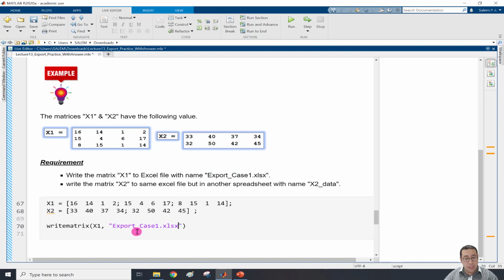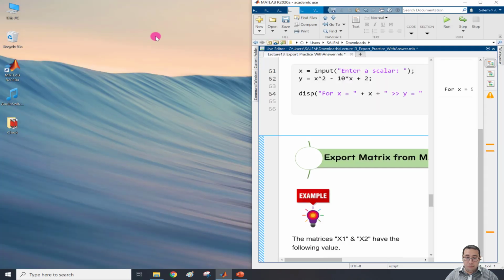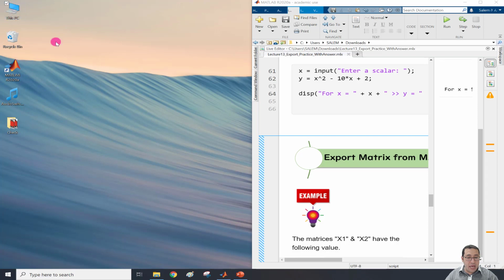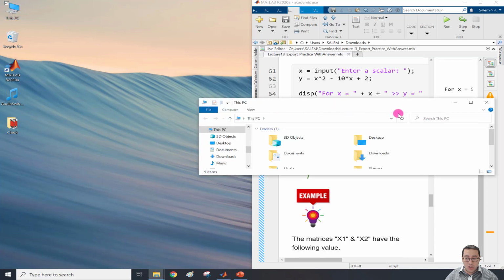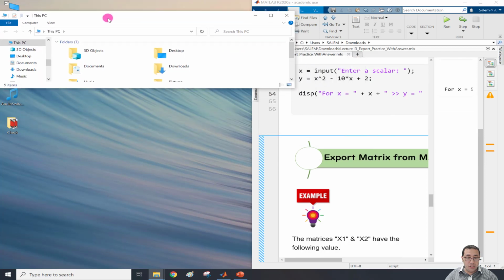This is the file, and we don't have any other option now. We don't need the range, of course this is Excel so we don't have the delimiter, and we don't need to define the sheet name, so we don't have options like that. Let me have the output folder so we can check what will happen when we run the code.